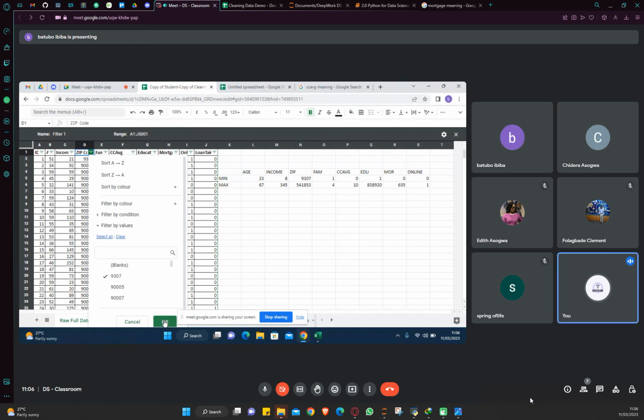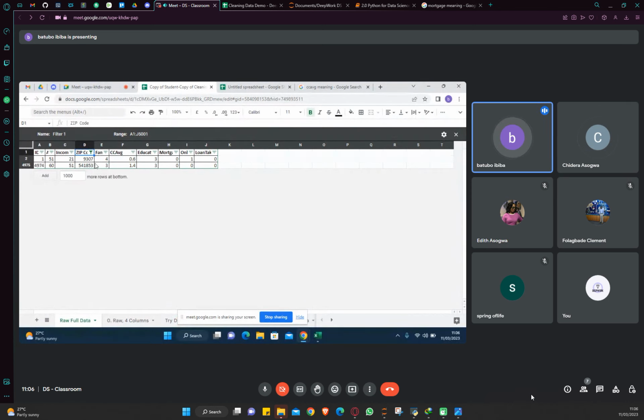But in this zip code, we don't have a zip code that is just 4 digits. You understand? We don't have a zip code that's 6 digits. All is just 5 digits. So each feature is unique based on what it means. You get? Okay. So I'm going ahead. I'll clean this one off.